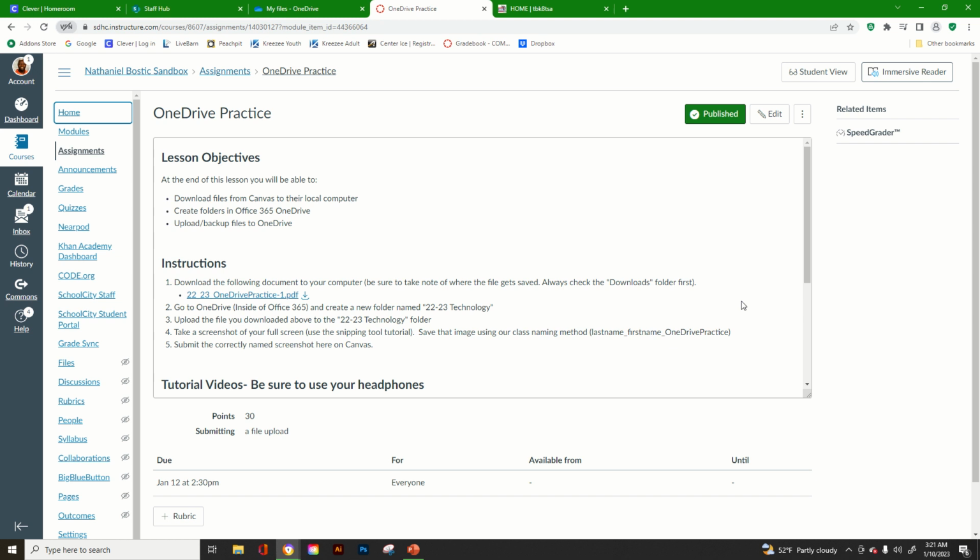Today we're going to be taking a look into OneDrive. That is a Microsoft Office 365 product. So here's what we're going to do. First, for our assignment, we're going to download the following document.